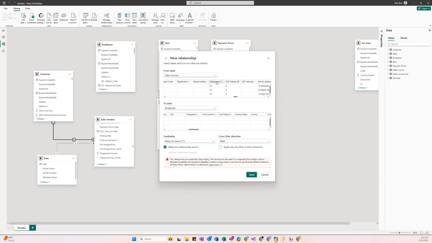Salesperson code. It was with an S, never mind. So we have salesperson code, which does not match our full name, which is totally fine, because then we're going to find their equivalent of that as well. So then we have their number right here. Then it's going to automatically create that cardinality and then do that cross filter direction as well.